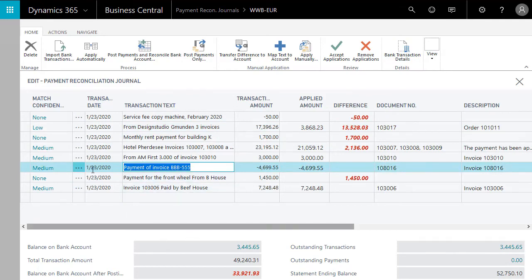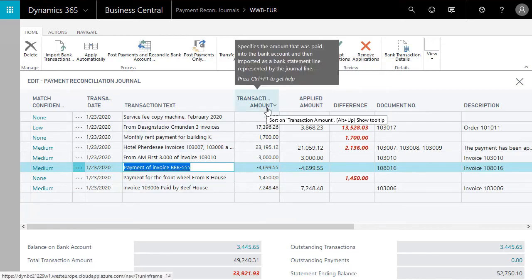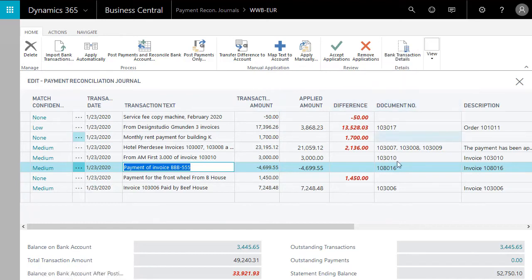So what is important? Well, first of all, it's a medium confidence. So possibly the system selected the correct invoice, the correct vendor or customer. And also what is important is that the applied amount equals the transaction amount. And you see that this is not the case for each line. But in this case, these match perfectly, and there's no difference. Okay, but still it's only medium, so I would like to double check.